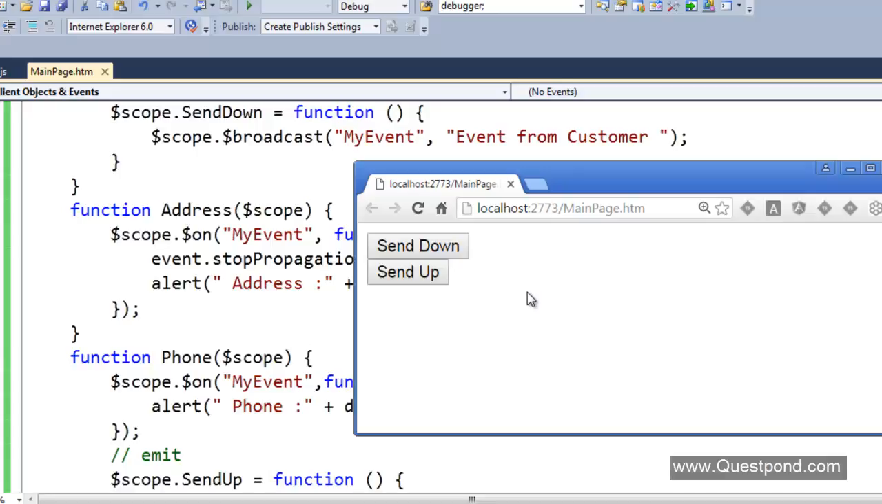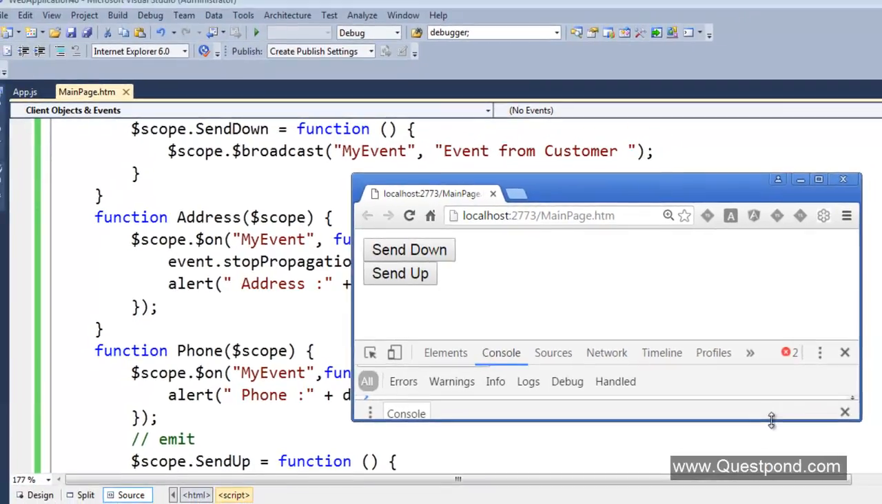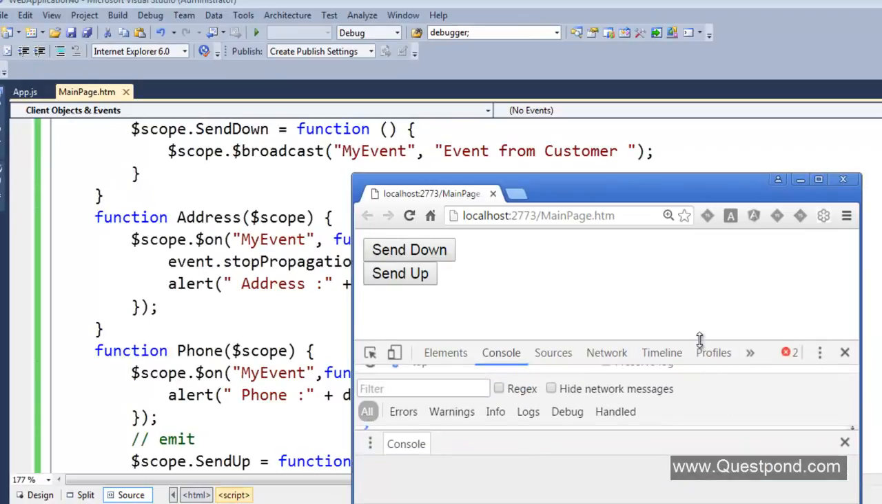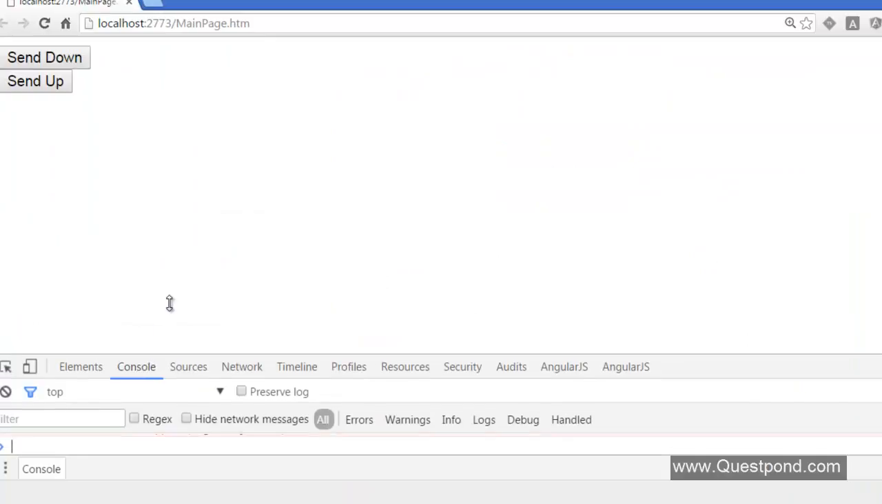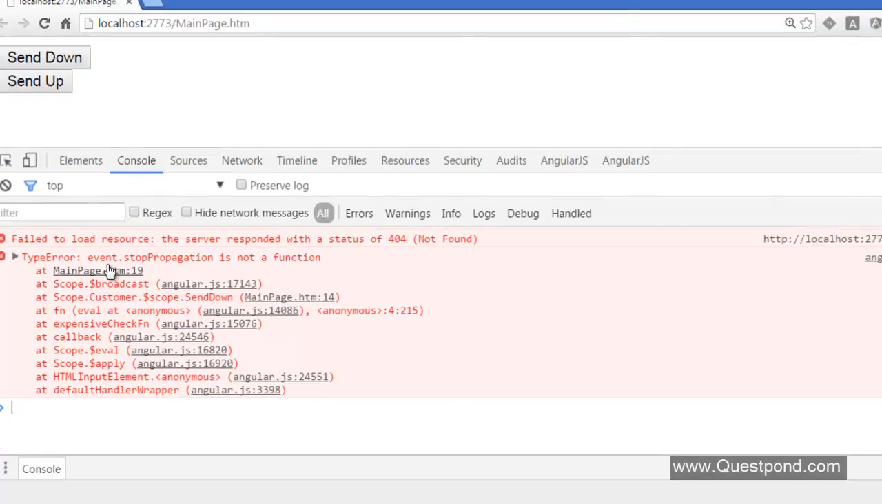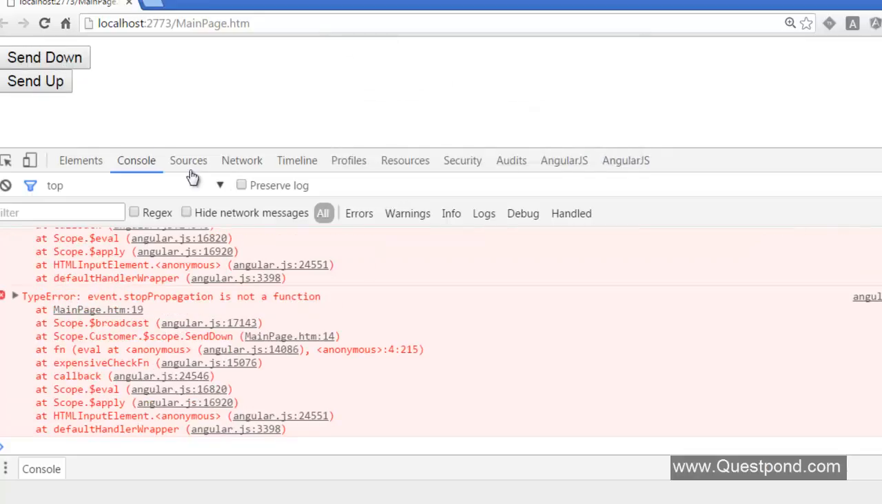If you do a F12, you will see that there is an error which is shown up here, and this error says that I don't understand. If I go and see this, you can see that it doesn't understand event propagation. So in other words, the broadcast does not understand stop propagation. This is only valid when you do an emit. So it only works in emit. Stop propagation does not work in broadcast.